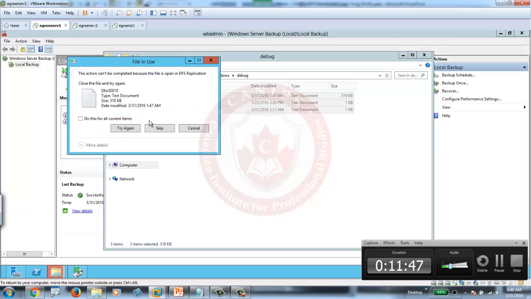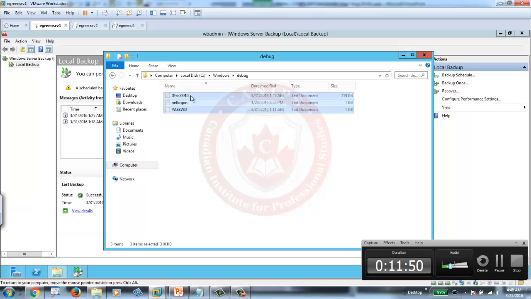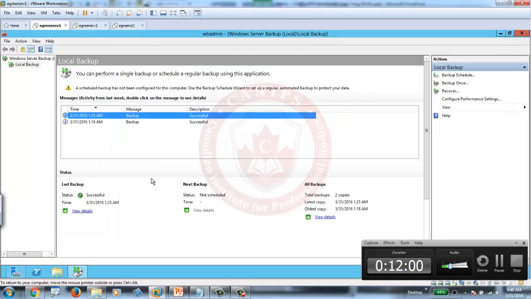It will be able to delete some files, but not all the files. So some files that are in use, it won't be able to delete, but it was able to delete many other files. In order to restore, let's say you accidentally deleted some files from C drive, since we do have a backup, we can restore them.